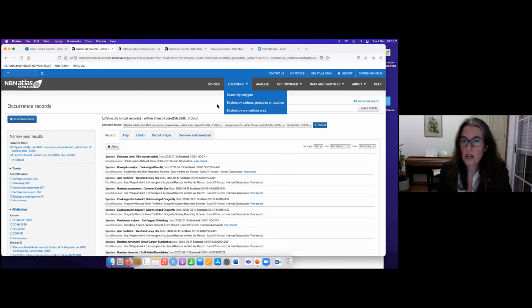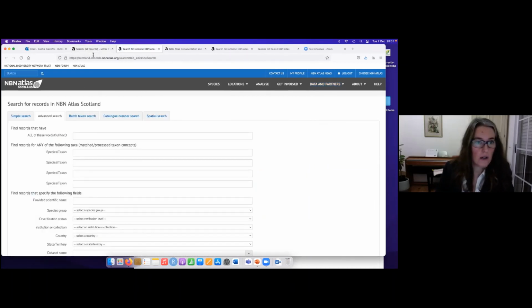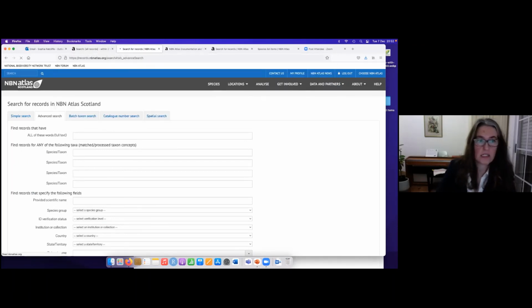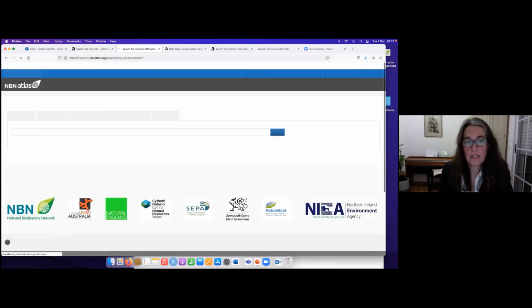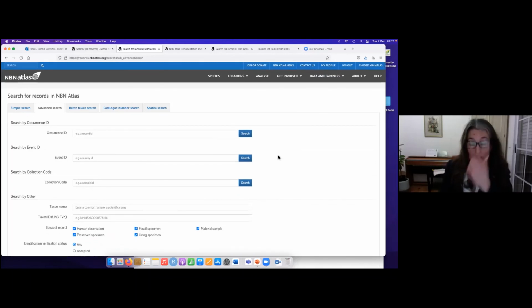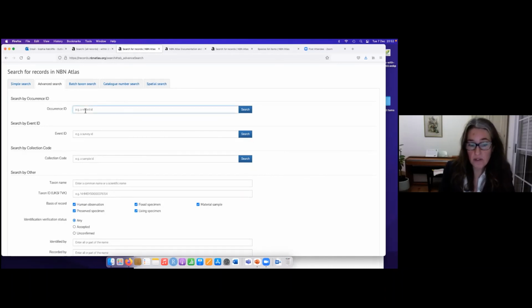So what I wanted to draw your attention to as well is we do now have a new advanced search, but unfortunately it's not available yet on the Scottish Atlas. But I just wanted to show you. This is on the main UK Atlas, and within the next couple of weeks we will add this to the Scottish Atlas. There are just a few tweaks, a few changes that we'll need to make it appropriate for the Scottish Atlas, but every record has a unique ID.